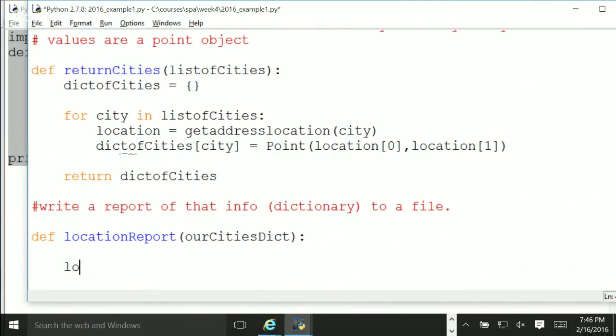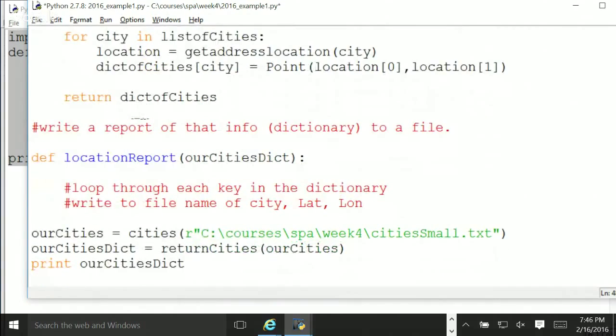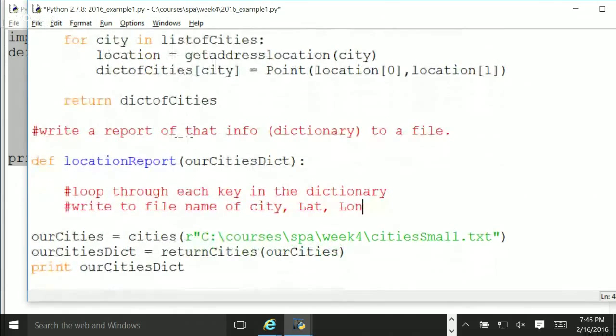I'm going to put a hashtag there: loop through each key in the dictionary, write to file, name of city, comma, lat, comma, longitude. And I do want it in that order, the latitude and the longitude. And you should put a header in there.